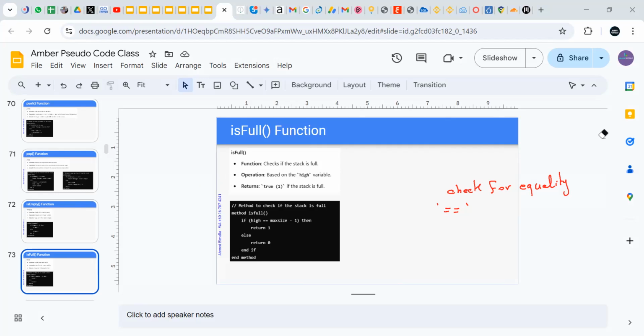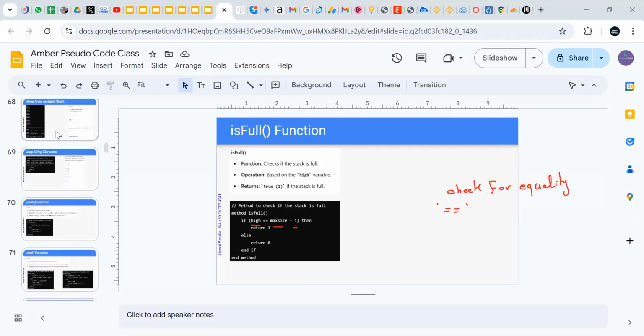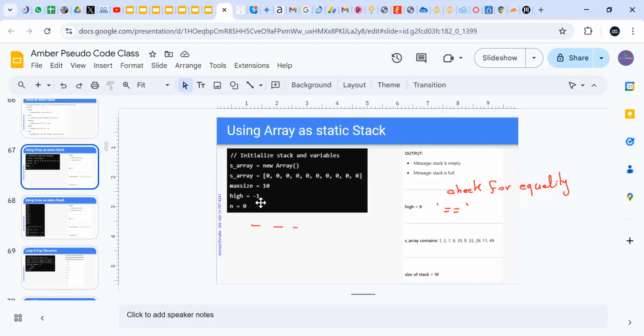So can you check here then? You see here high? Yes. Equal maximum size minus 1. What is high and what is maximum size? Can you still remember? Here, this is high. It was minus 1. Yes. And maximum size equal 10. Yes. Okay. So high is the one that mark the end of the place.